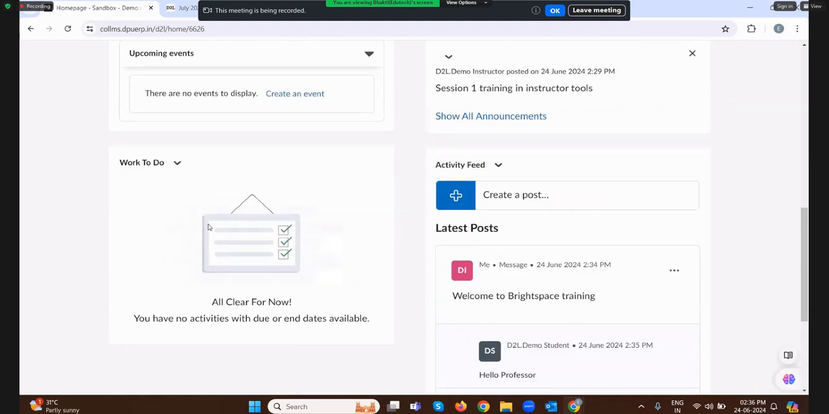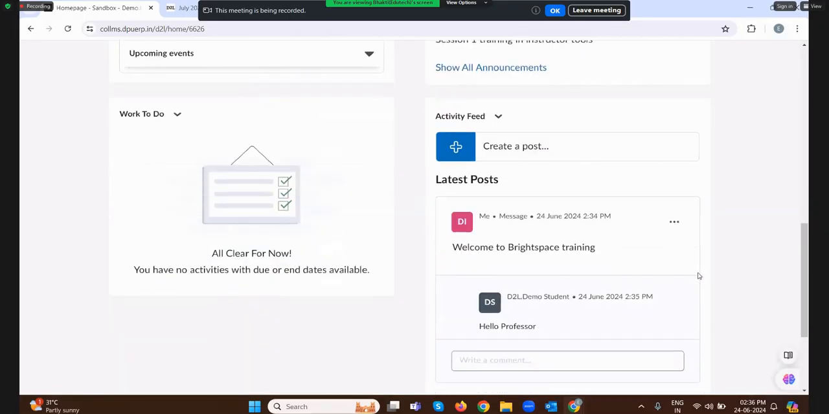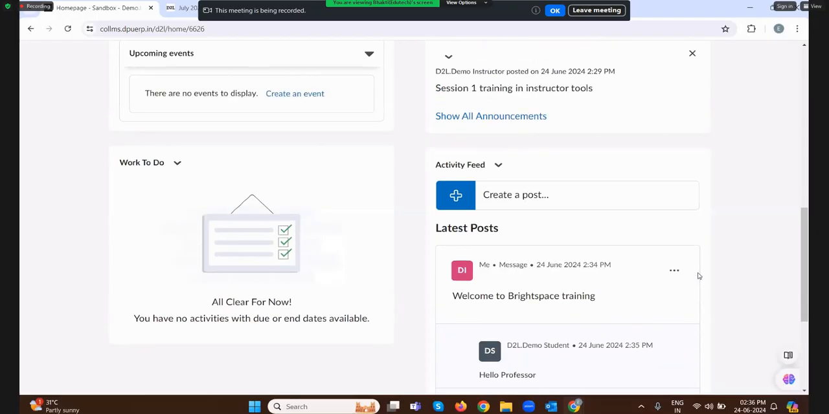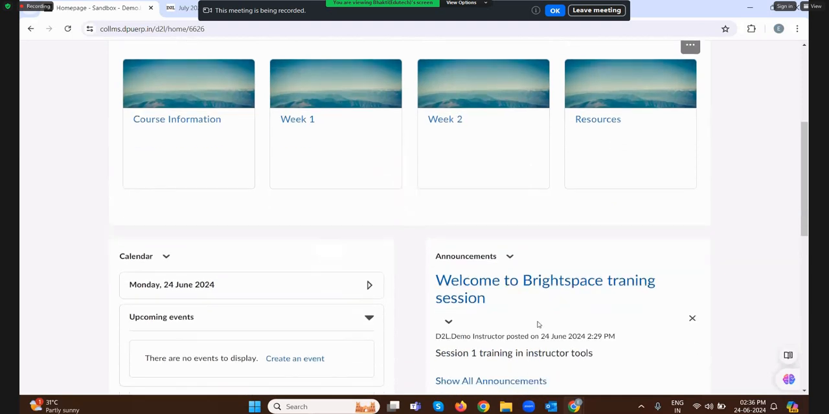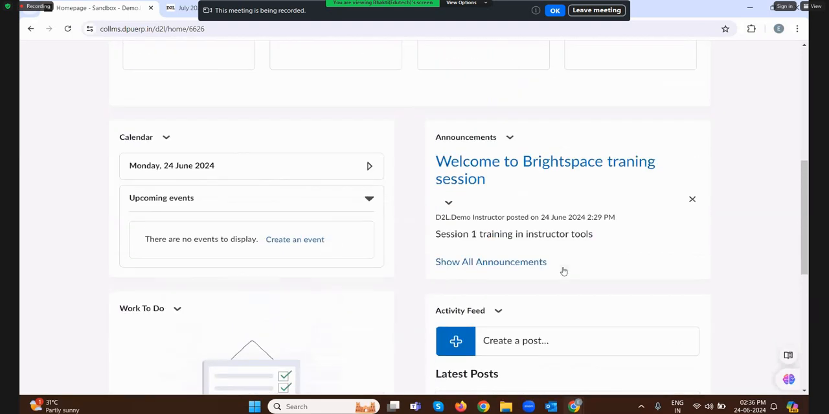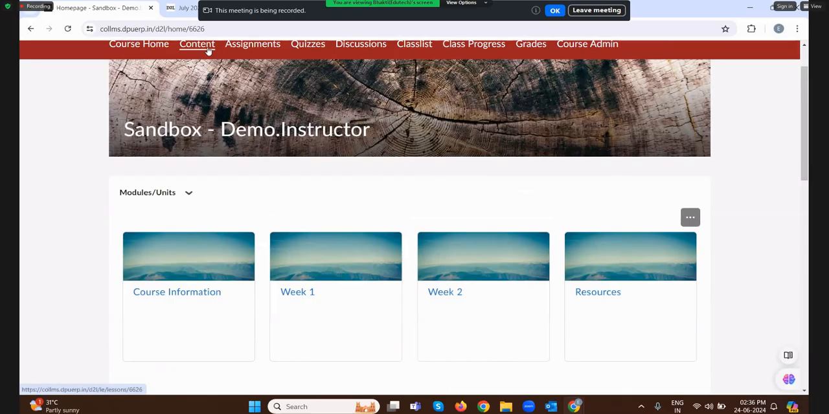Calendar and work to do widget, I'll come back to it when I create an assessment activity. Any questions so far? No, Bhakti, thanks.